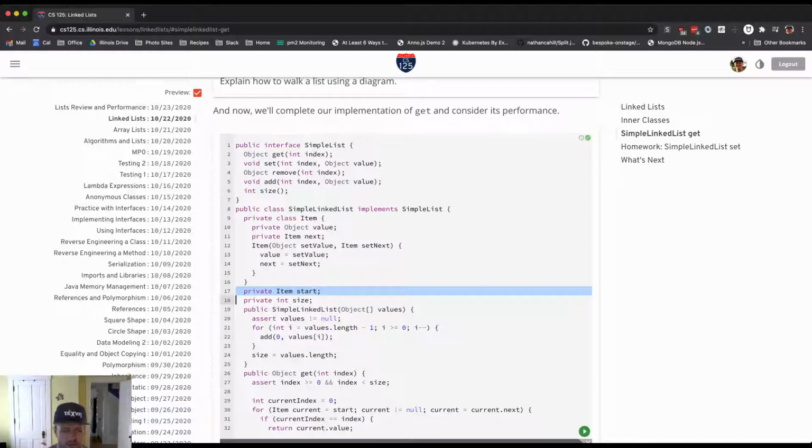Yeah, it's a good question. Other questions about this? This is different, right? I mean, this is kind of a new concept. This idea of linkage, right? Using this to set up this type of linear data structure.